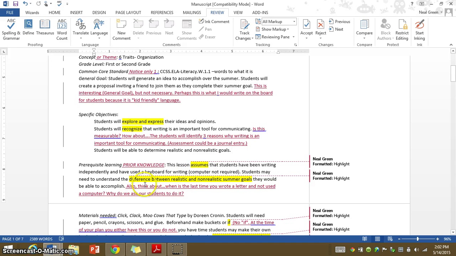Students may need to understand the difference between realistic and non-realistic summer goals, and that would go in an anticipated interruption section of the lesson plan. They may not know what realistic means, and they may not know what non-realistic means. So you could provide some examples. It could be something as easy as writing it on the board with a T-chart, listing examples of realistic goals and non-realistic goals, and just having a quick 3-minute discussion about it. That would establish that prior knowledge.